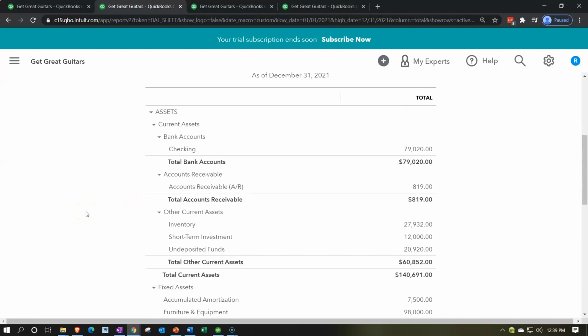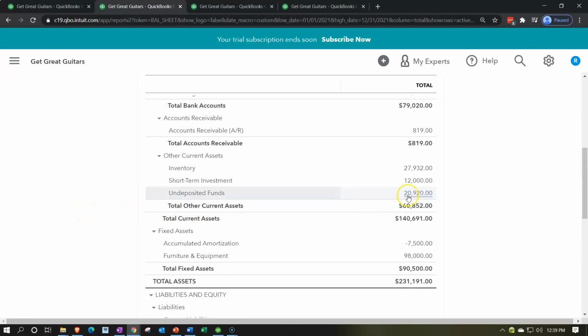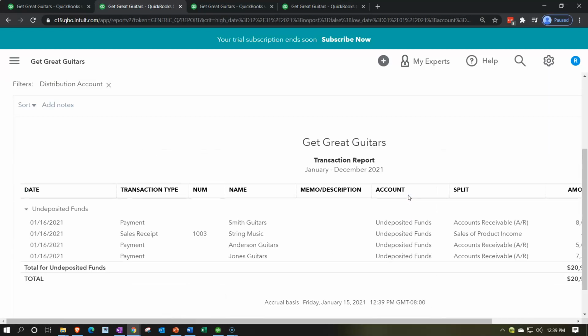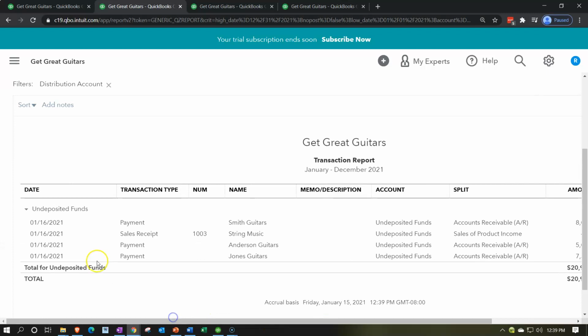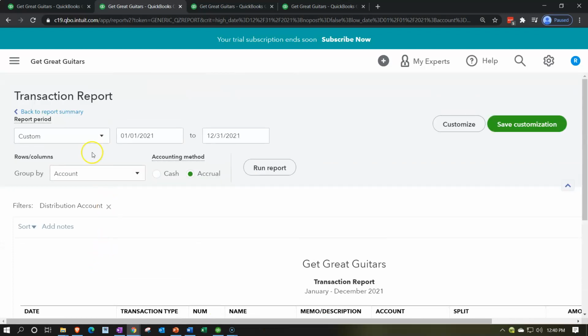And then if we go down, we're going to say undeposited funds should have gone up. If I go into undeposited funds, we then have our sales receipt now. There's our sales receipt. That was for the amount of the 420. That's the full amount of the invoice, including the sales tax.